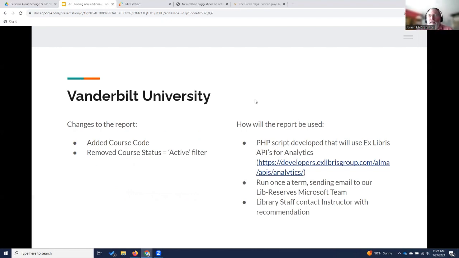At Vanderbilt, we have modified the report for a purpose. And the first thing I did was to add the course code from the course reserve subject area. This is directly linked to our course management system, D2L. So it will help to easily locate courses and any direct links that may be in place. I've also removed the course status equals active filter, since many courses are reused. And we are all about trying to automate as much as possible.